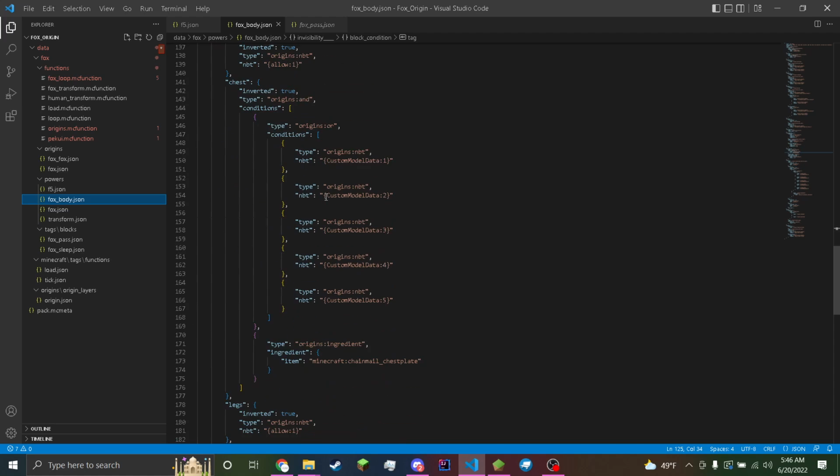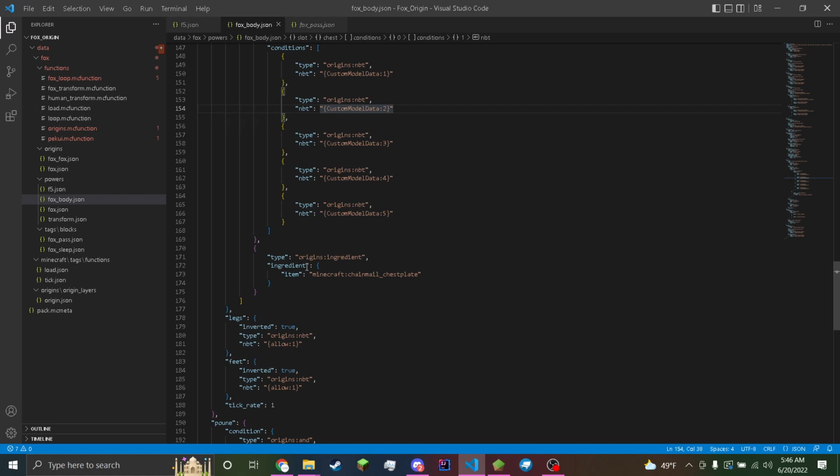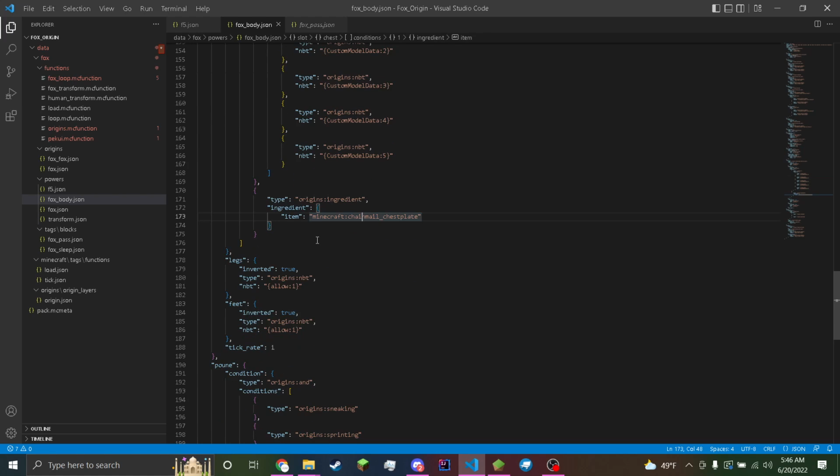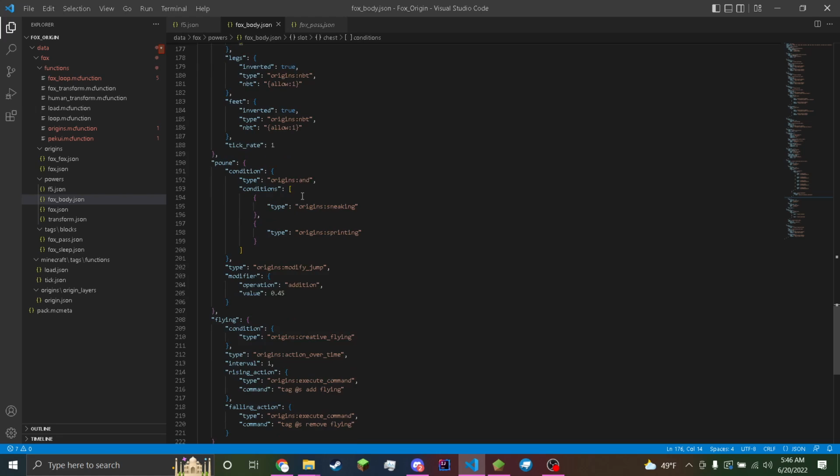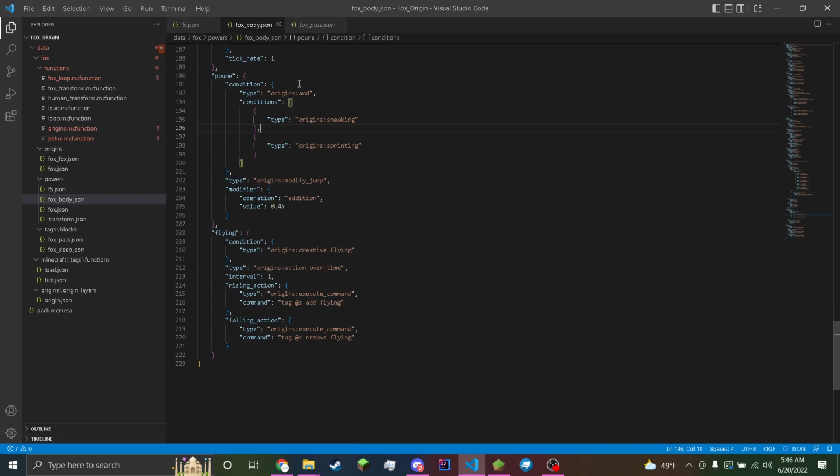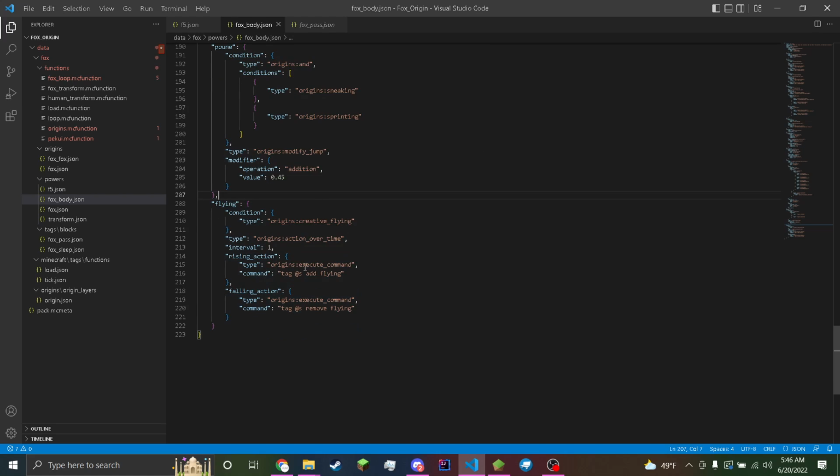Anyway, this right here makes it so you can't wear any armor. This right here makes it so that you jump better when you're sneaking and sprinting at the same time. And this right here gives you the tag flying when you're flying in creative mode. That's all these powers do. They don't do much. But where the real magic happens is in these functions.